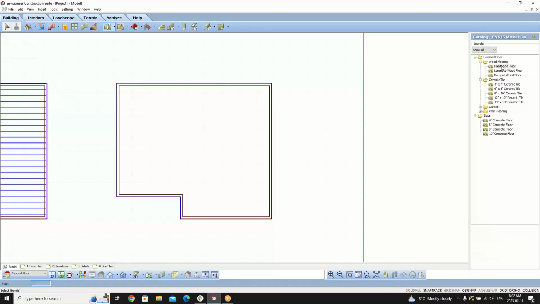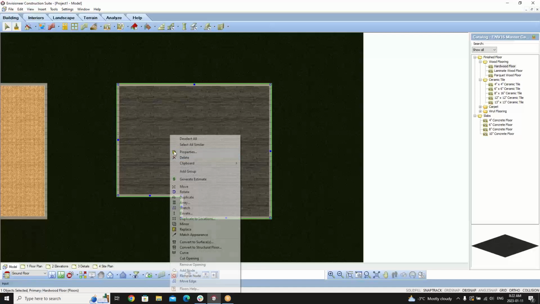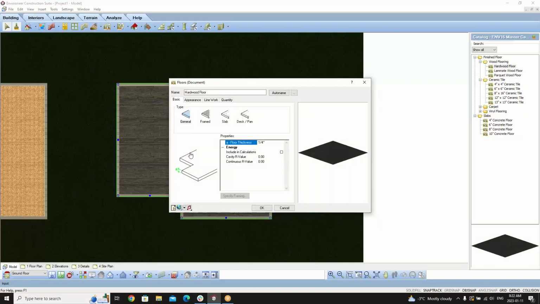I'm just going to grab the hardwood floor and I'm just going to drop in the hardwood floor into my design. When I go back into the 2D designer's plan view, I can still see that floor in there. And what I'm actually seeing is the hardwood floor all the way through the design. I'm going to go into the properties of that floor for a second here.